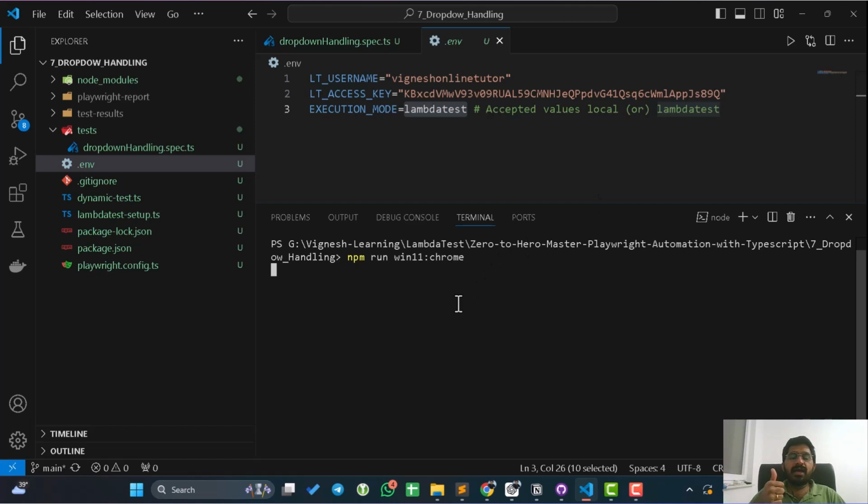So now we have handled the different types of dropdowns. Also, we have added assertions for all of them. So technically all of them should pass. So let us wait until the test starts. Once the test starts, we will go to the LambdaTest dashboard. From there, we can see whether it's getting passed or failed. So it should get started in a second.